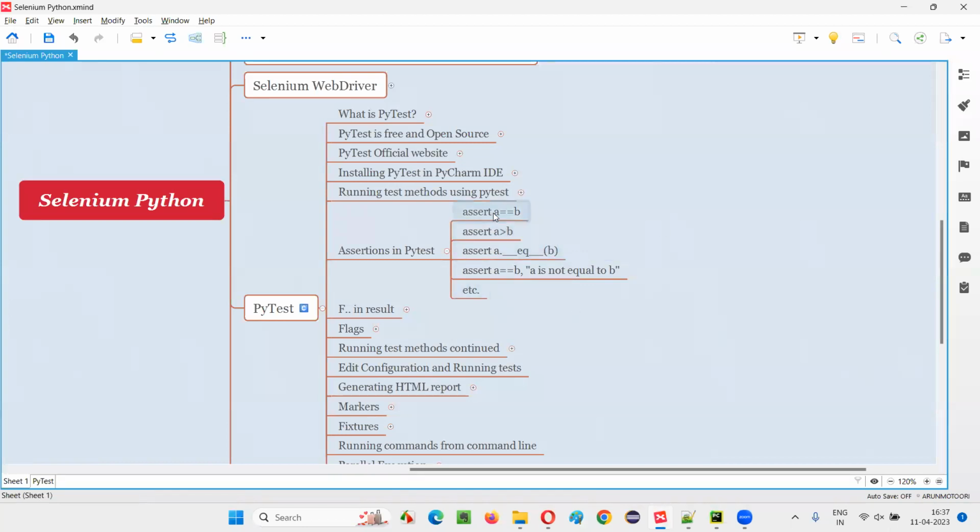So these are a few examples of assertions and how to use assertions in PyTest. With the help of these assertions, we can either pass the test or fail the test. So that's all for this session.